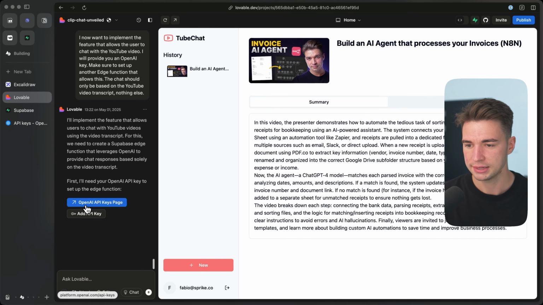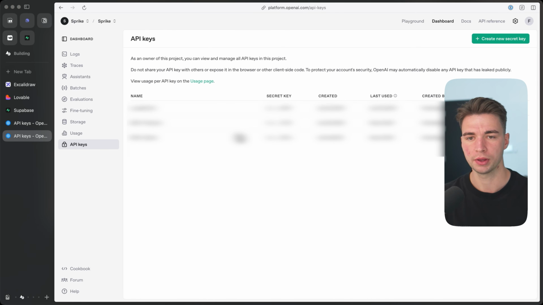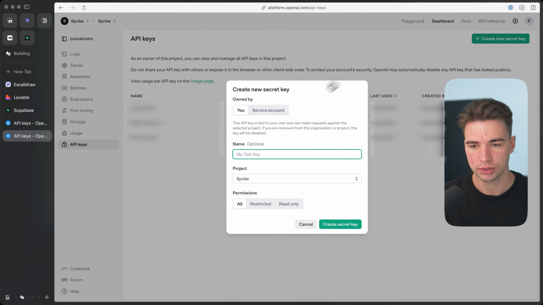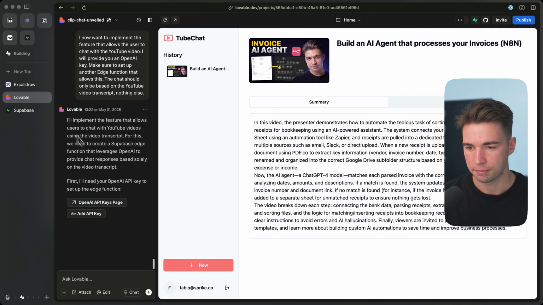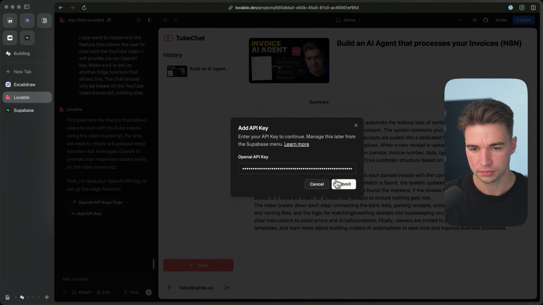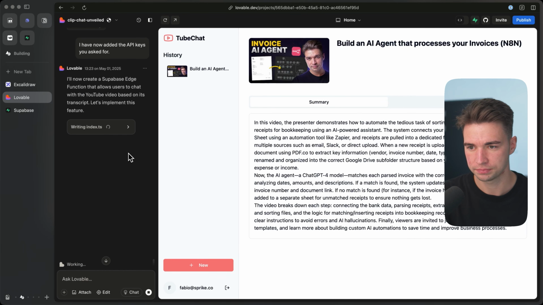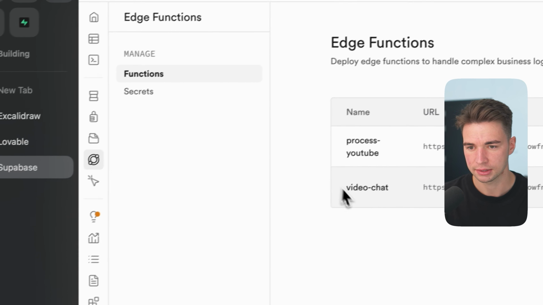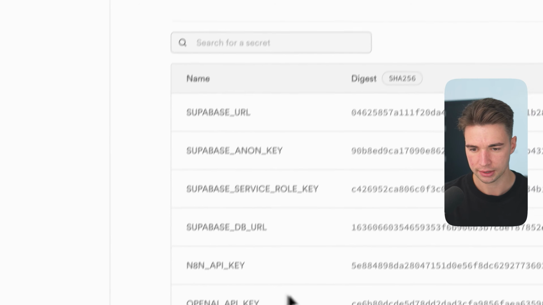And for the OpenAI key, it even shows us where we're gonna find one. So you need to set up an account with OpenAI and be redirected over here. And then we can just create a new secret key, which I'm going to call tube chat. Create secret key. And then I'm going to copy this one and bring it back into Lovable. Submit. So it creates the edge function. And if we see in Supabase, yeah, we have a new function over here called video chat. And also our OpenAI key got stored down here.